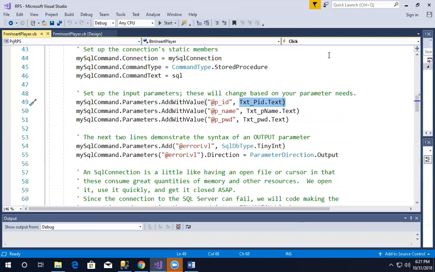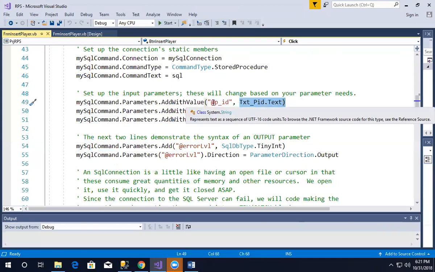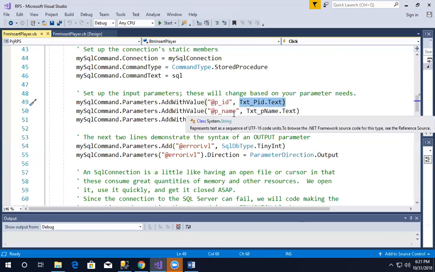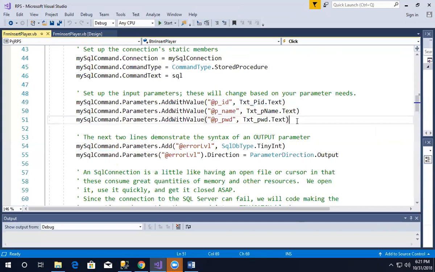because it'll be trying to pass the button. And I suppose that might make sense under some conditions, but it doesn't here because I'm trying to pass an SQL command. I want to take the text that's in that box, and that's going to be the player ID. Next one's going to be the name, and the next one's going to be the password.